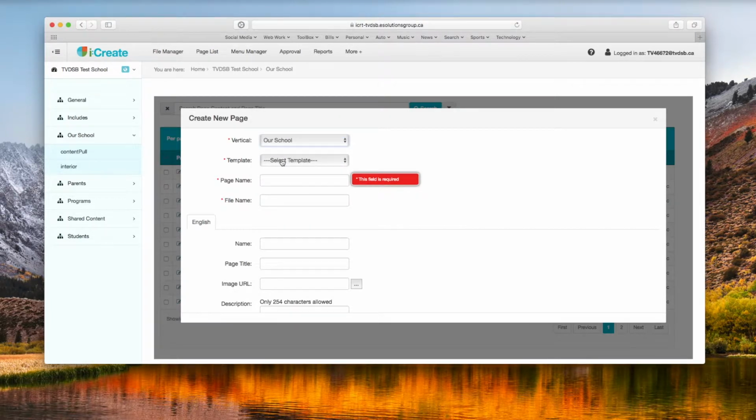The next important piece is to select a template. Now, we have 2 templates that you can choose from. There's Content Pull or there's Interior. An interior page is the regular content page. You'll be able to edit these pages, add images, do all of those fun things. A content pull page, however, will ask you for a URL from the district website that you can pull information from that page onto the page that you're creating here. So these are not editable pages. So I would think most of the time you're going to want to set it to interior.